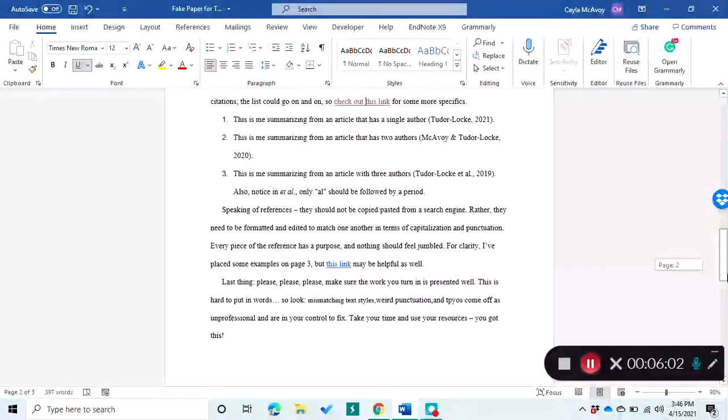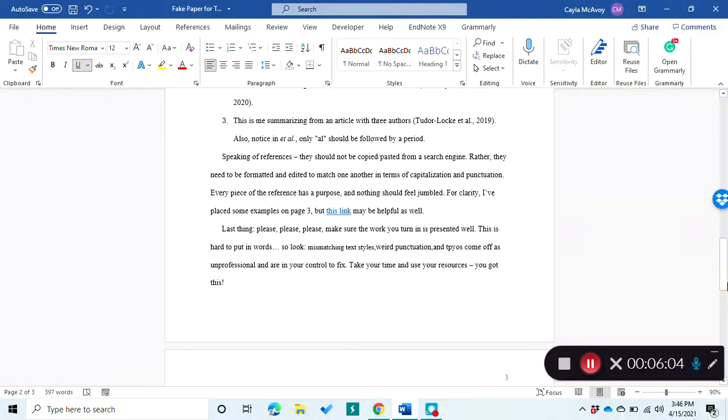All right, so speaking of references, as we mentioned in class, you definitely don't want to just be copying and pasting them from a search engine. They need to be formatted and edited. They all need to match each other. If you copy and paste it from the search engine, sometimes it might capitalize everything in the title. Sometimes it may only capitalize some things in the title. So make sure you're actually going and looking at your references one by one.